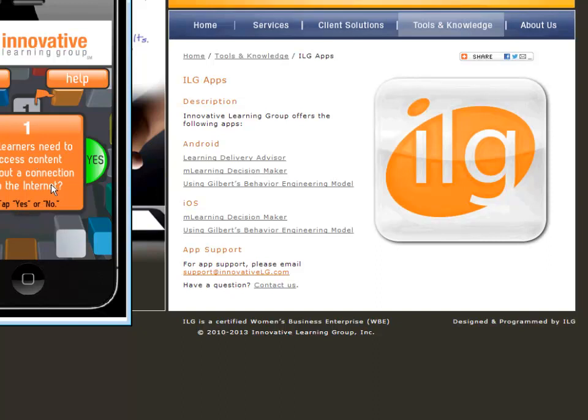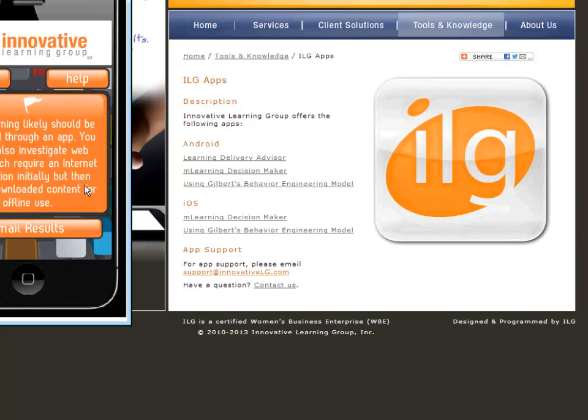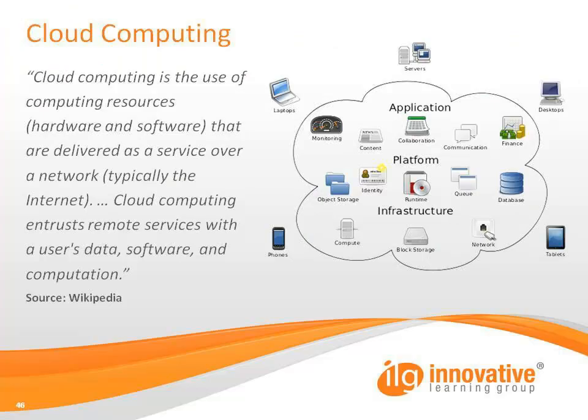Do learners need to access content without a connection to the Internet? And as I answer each question, I would be prompted with another question until finally I reach a result like this one that gives you a recommendation about app versus website. Okay, so that wraps up the points I wanted to make about mobile's impact on authoring tool selection.